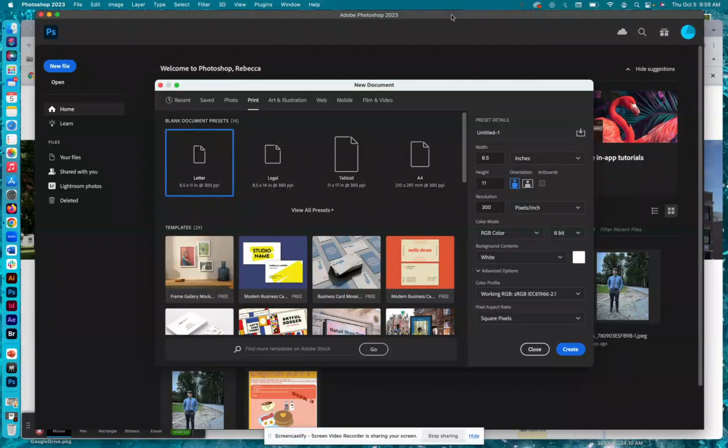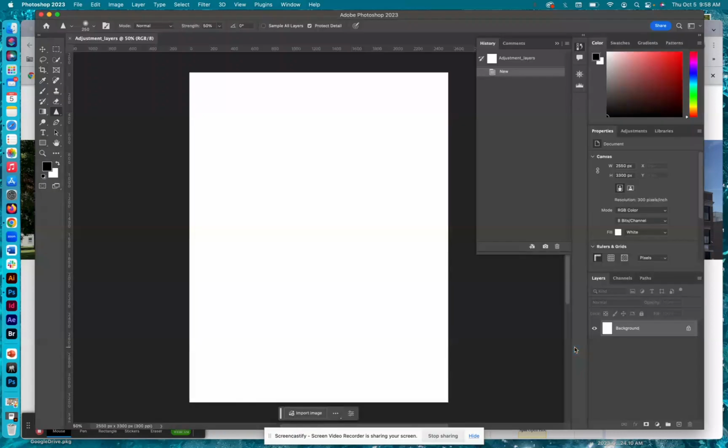Hi guys, real quick, how to change adjustments for your photo prompt. The first thing you're going to do is create a new file by hitting this button, because we're going to go into high resolution print. And so this one is just adjustment layers. And then when I hit create, what you're going to get is a big white canvas to work with.